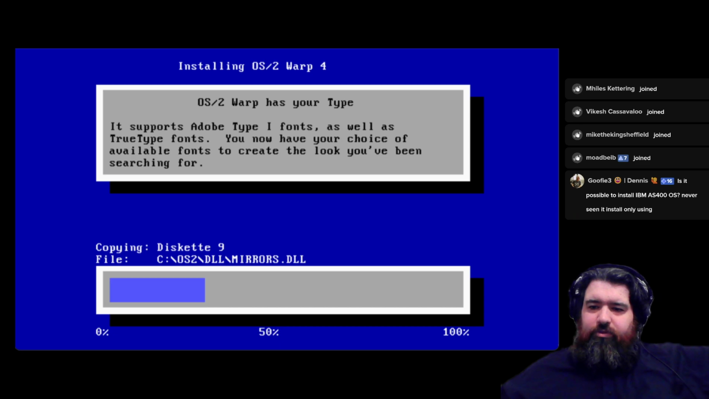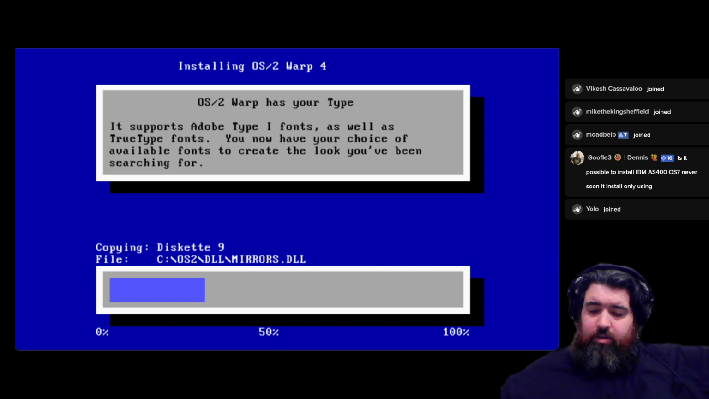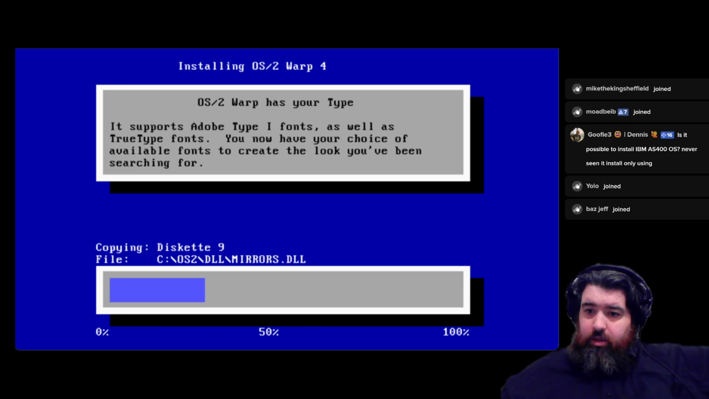Is it possible to install an IBM AS400 OS? Possibly. I'll have to look it up. I think that may have been a bit before my time. Or it was more industry rather than home user.